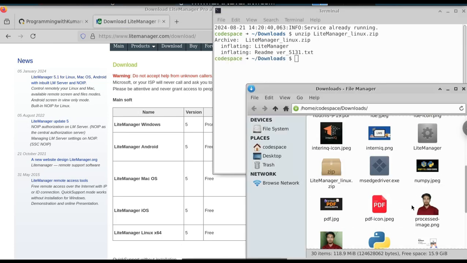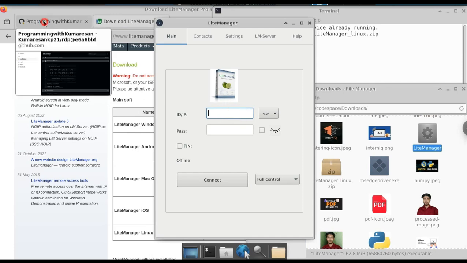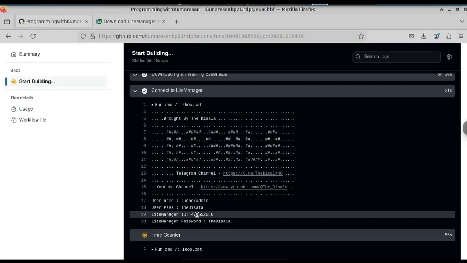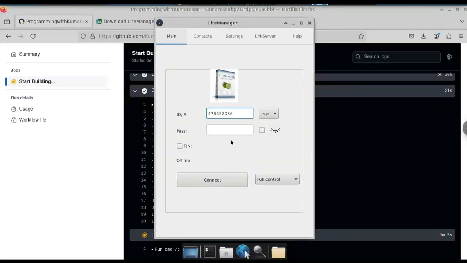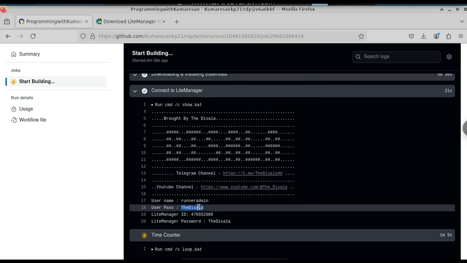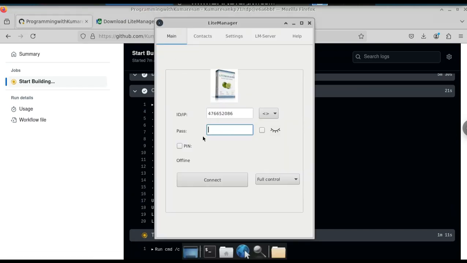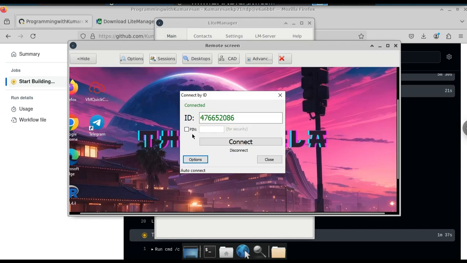Let me open this Lite Manager. Here, we need to provide the ID. Let's go to GitHub. This is the ID. Let me copy that ID and paste it here. Then for the password, copy this password and paste that here and click on connect. So you can see that it says connecting. Just give it a few minutes. As you can see, a new screen has opened. Now we have successfully connected to this Windows RDP.